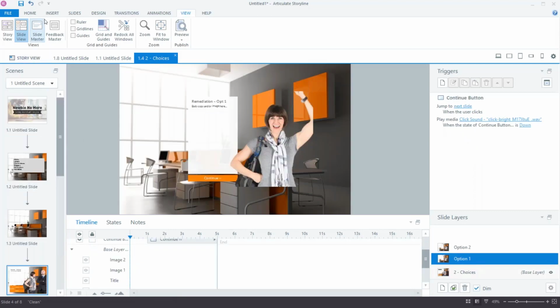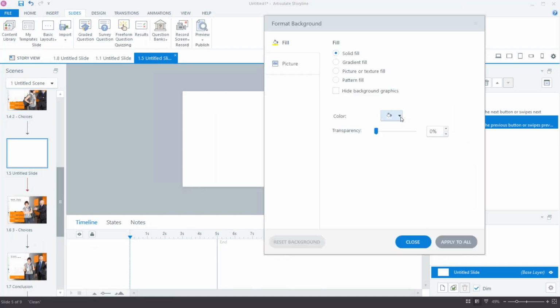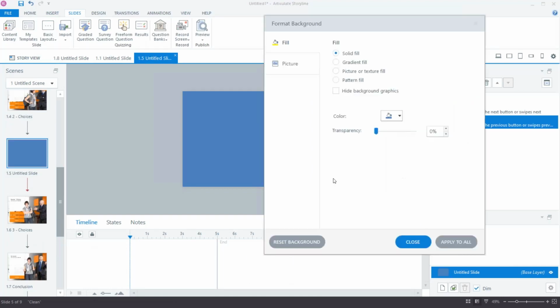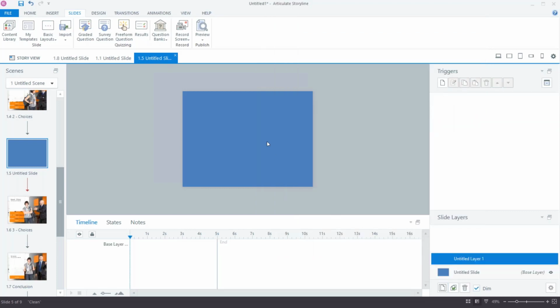Let me just do a quick insert of a slide so that you can see a little bit better how that works. I'll insert a completely blank slide, and I will make the base layer kind of a blue. And then if I add a layer, now I'm on a layer here. You can see I've got that selected.